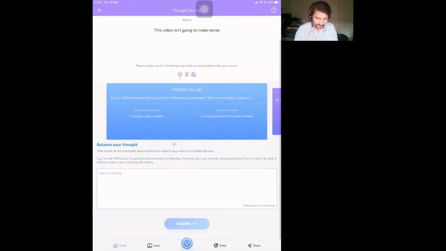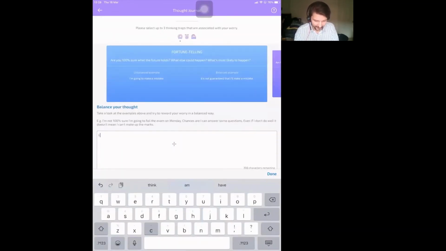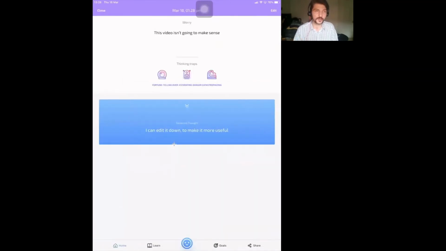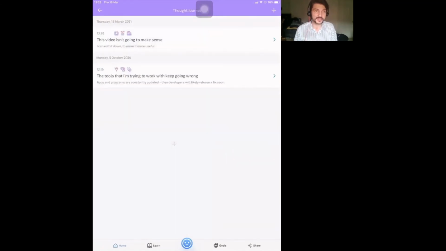And then I can balance that thought out, I can edit it down to make it more useful. Oops, if I could type it. Good, and then tap done and tap submit. And you can see it's another way of being able to keep track of these things. And then at a later date, I could come back and review these things and go, oh, wow, I was really worried about that video, but actually it went quite well.